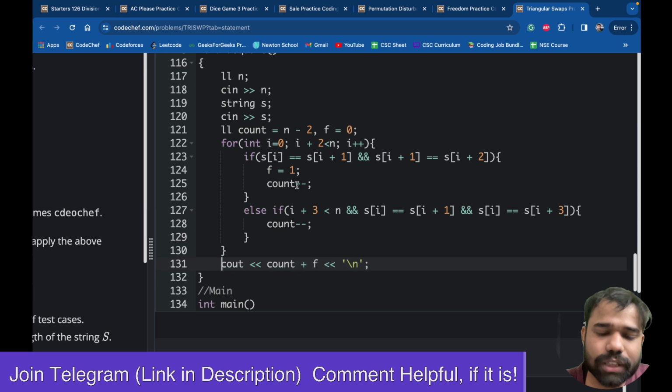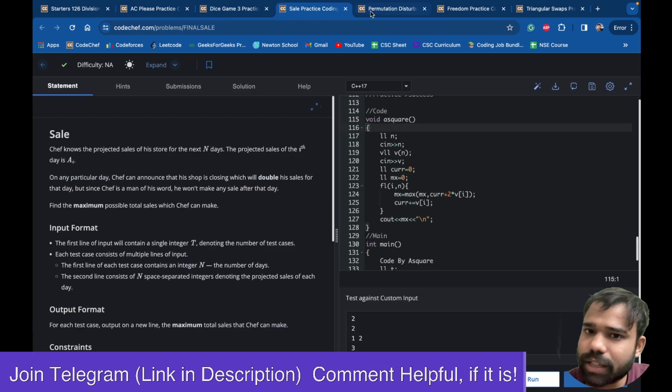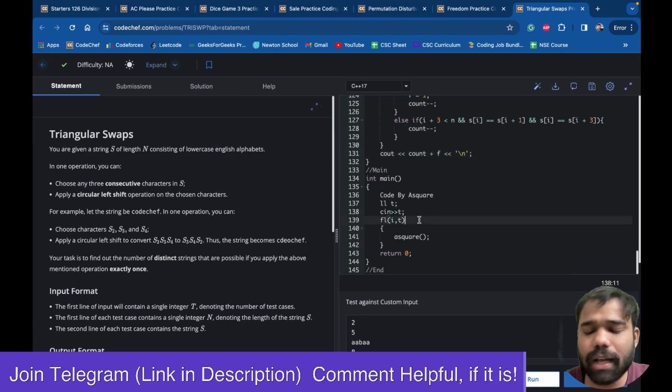Okay, so this was my code, guys. This is how I've solved all these 6 problems. I hope that you have got these particular problems.